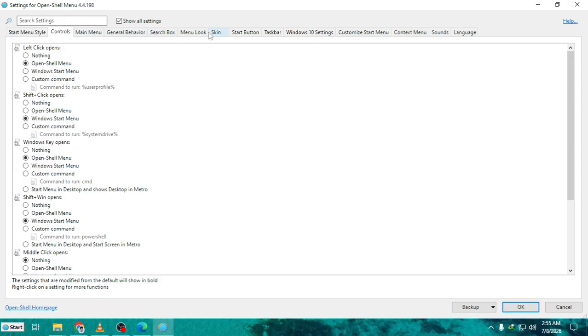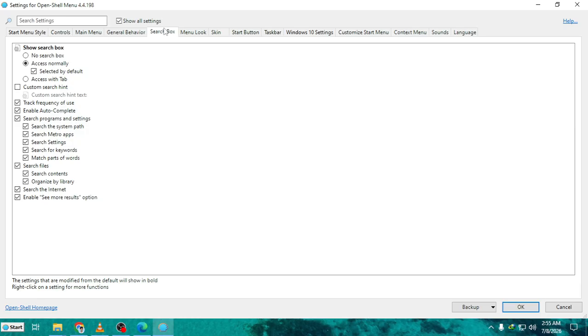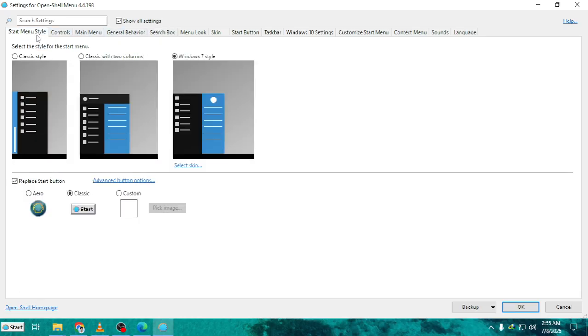You can keep the default button, use a built-in classic button, or choose a custom image. If you use a custom button, make sure the image includes normal, hover, and press states for the best result.